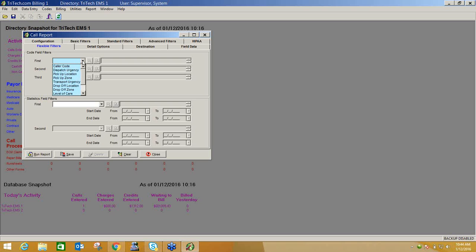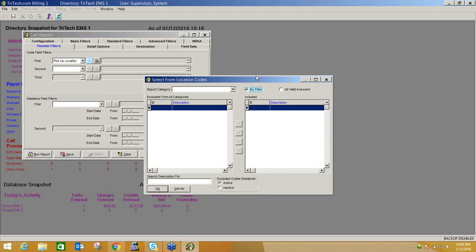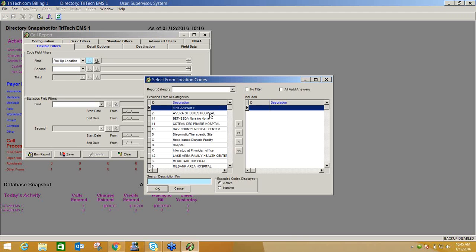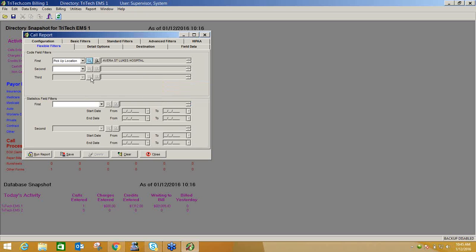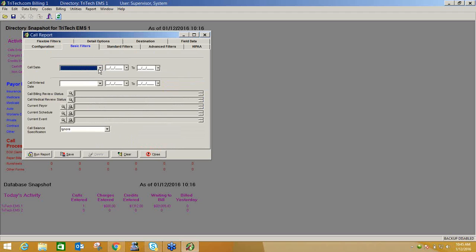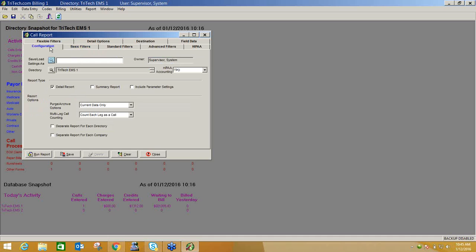So we can come into our flexible filters and choose our pickup location. I'm going to say, show me all of those that were picked up at my Avera St. Luke's Hospital, because that's my most popular hospital. In my basic filters, I can choose a date range. So maybe I'm going to choose a date range of last year through today. Again, the goal of this report is to look at a year's worth of data.